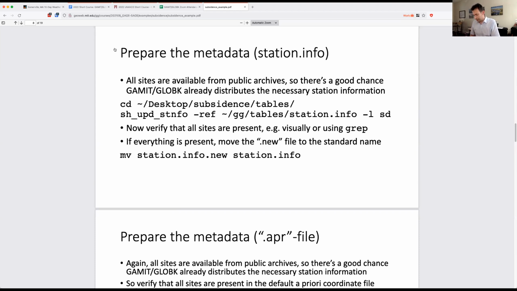So the first thing I'm going to do is create my own station.info file. I'm just going to take this header line here and create a station.info file just with my sites in it. I'll just call it TG for the geysers.